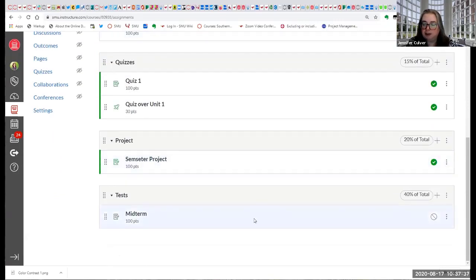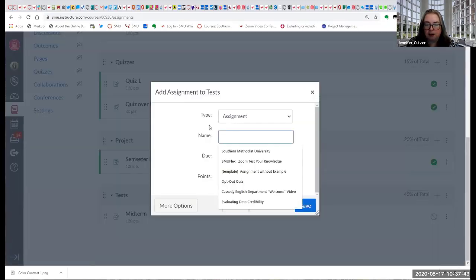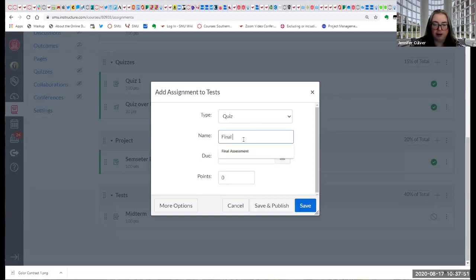So I know I'm giving a midterm and I want to give a final. All I have to do is hit this plus button. It already goes to what is it that I want. I'm going to give a final exam as a quiz. I'm going to call it a final exam.